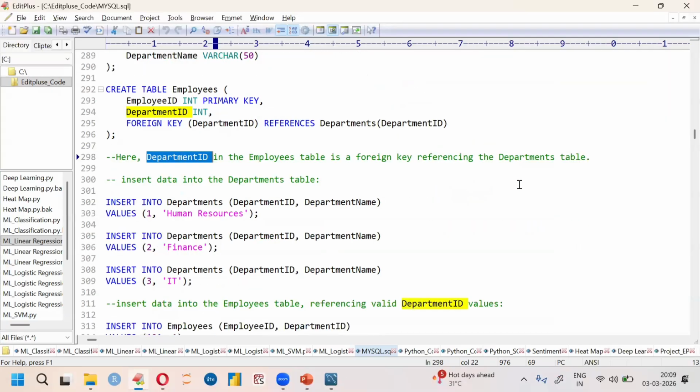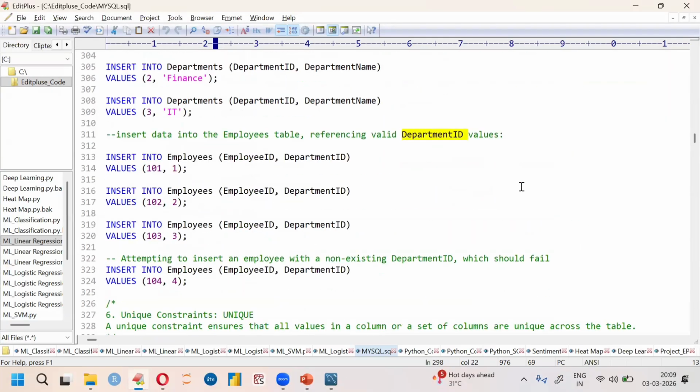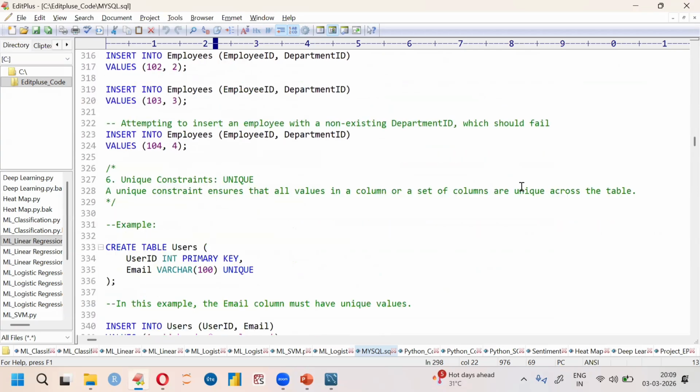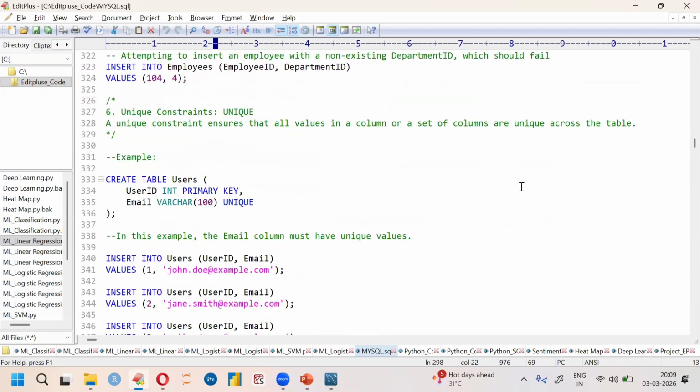Okay. Now let us go to another key. So let us see something called unique. What is unique? Unique constraint. What is unique constraint?